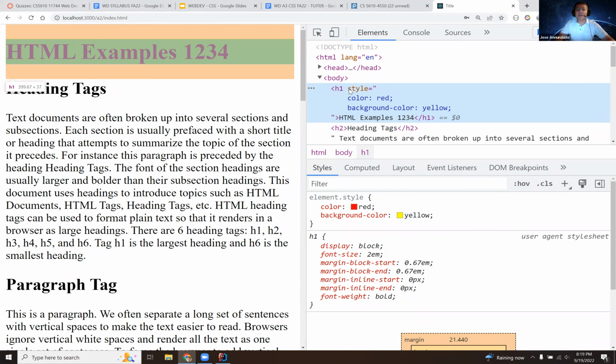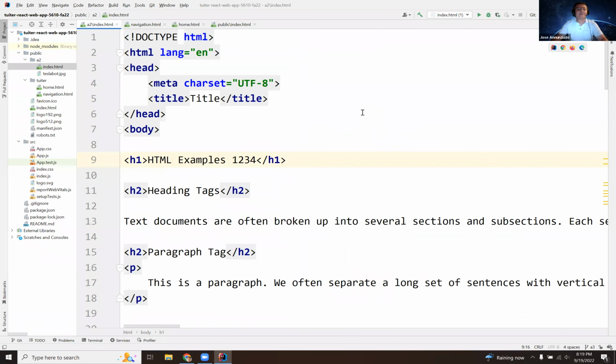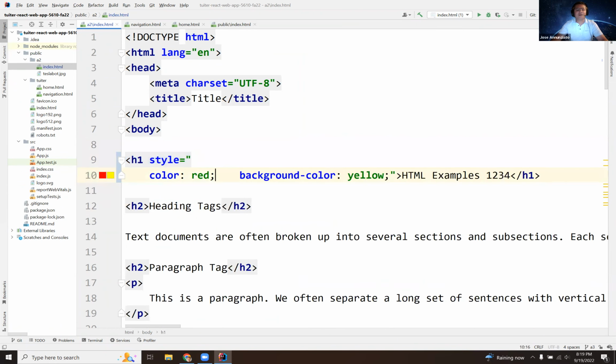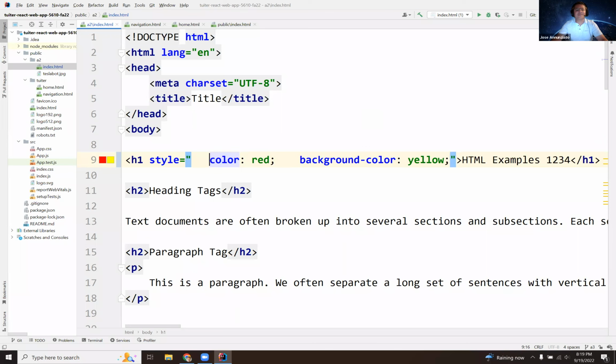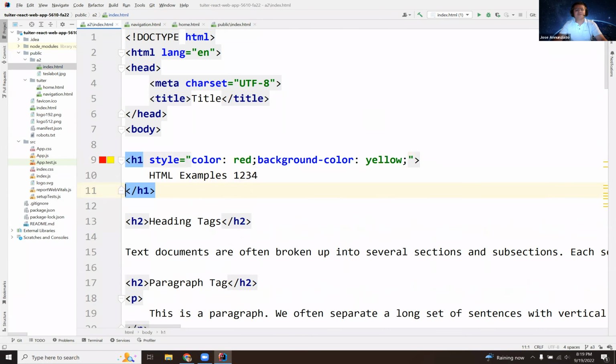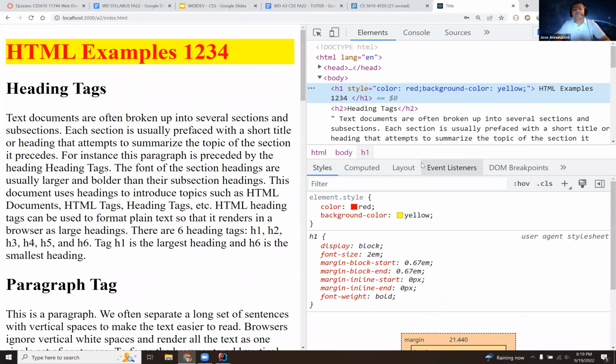And so I can copy this style. I just copy the whole thing, and I can just paste it right here. Maybe put it all in a single line. There we go. And here's my HTML. Let's see what that does. Now, if I refresh the screen, my changes are permanent. See that? That style is not temporary. I have made it permanent here.